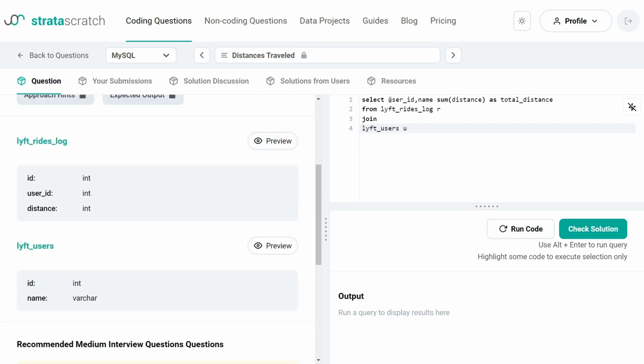So as you can see, user ID I fetch from this table, so I will write here r dot, and name I just fetch from this table, so I will write here u. Now I'm joining on which basis? On basis of user ID and ID. So user ID equal to ID, but user ID is from R table and ID is from U table. We will fetch only those kind of values.